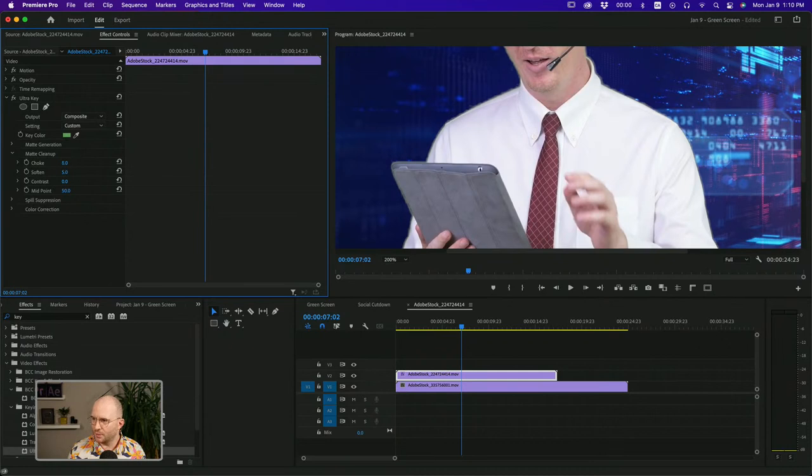And maybe we want to kind of choke in and out. As you can see, that's kind of chewing into the person a little bit. And let's see, maybe I'll just hit the reset here. Maybe we'll go to a value like 10, something like that. Now, things like contrast and midpoint, you can see with contrast, the edge gets a lot harder. So you may want to dial that in if you want a harder edge.